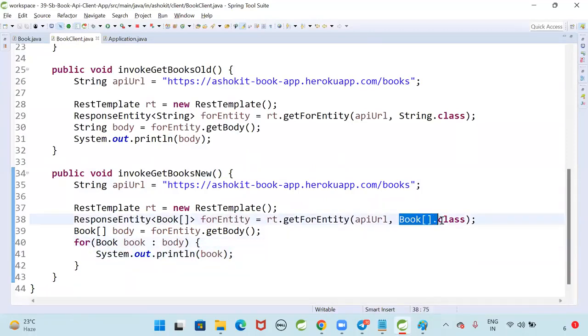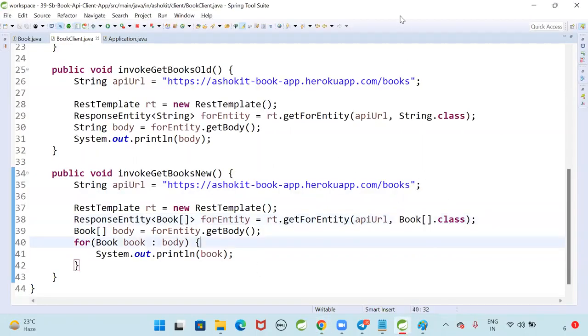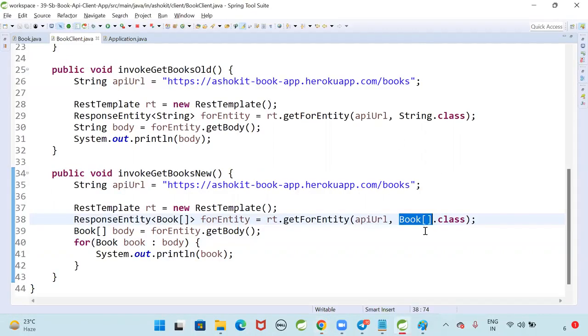Why am I taking a book array? This is books now, more than one book can come, in array format. That's why I specified BookArray.class. Whatever JSON we get from this API method, that JSON array is converted to my book array. Every book record is converted into one book object and stored in the book array. So on the client side, that JSON data is converted to a binding object.